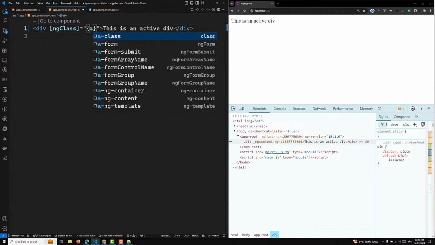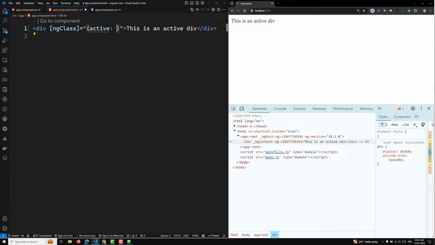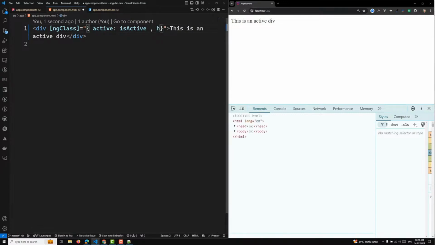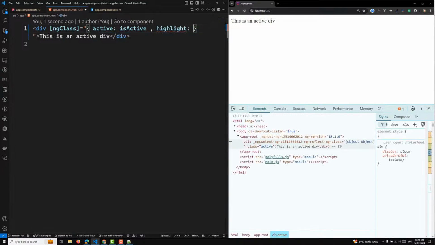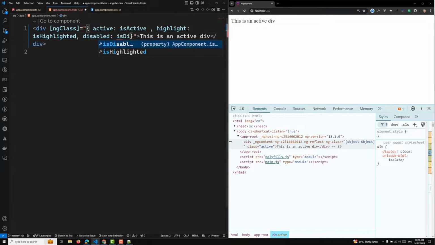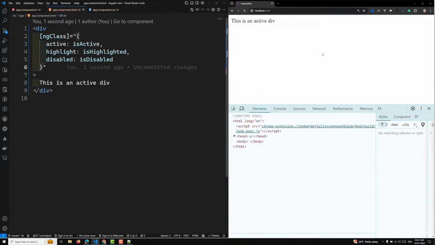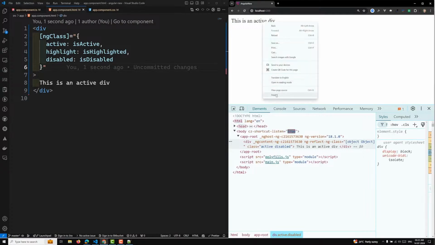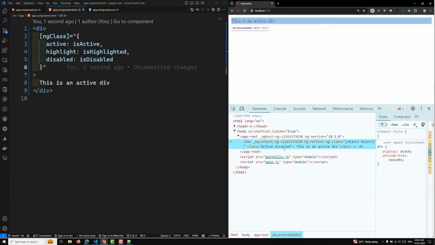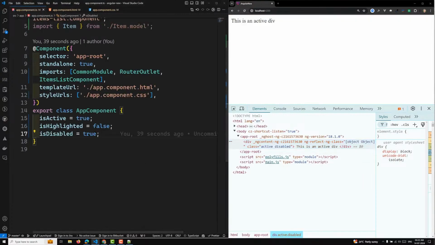here active is isActive, you can add it like this. And another one is highlight is isHighlighted. And the last one is disabled is isDisabled. So you can use it like this. Now if you try to see here, based on the scenario, whichever is true, only that, active and disabled, has been applied. Highlight is not applied because it is in a false state. So this is how we can apply class binding. Different scenarios we will be using it.